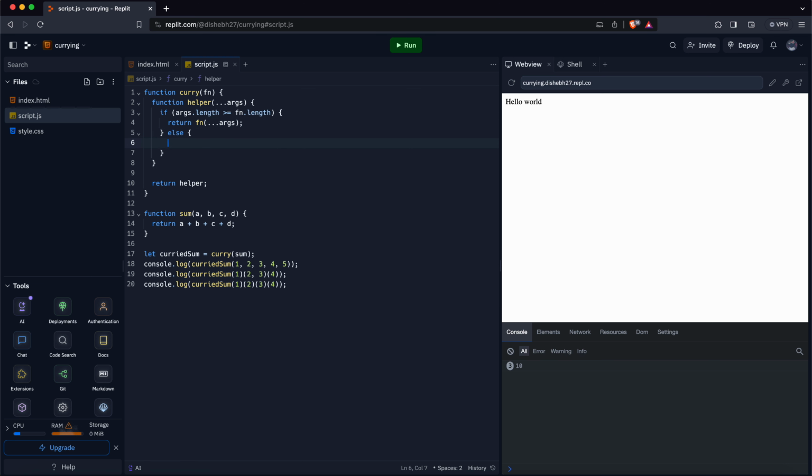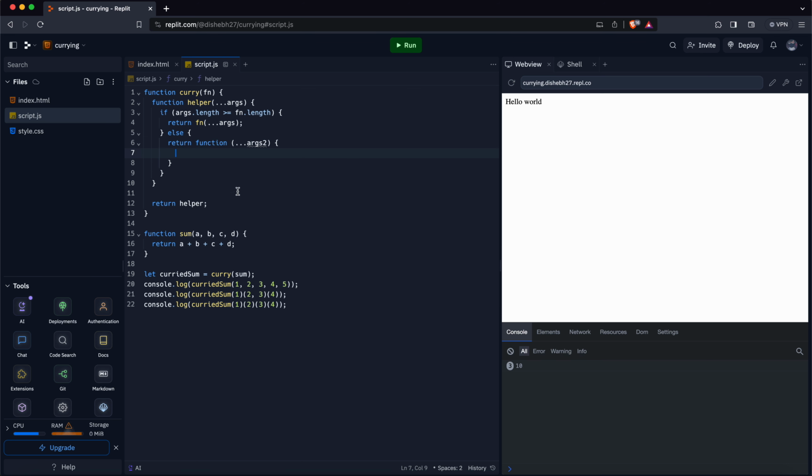Else, if this is not the case, then this returns another function. So we return a function, and it takes in another set of arguments, args2. Now what we'll do is recursively call our helper function to accommodate the remaining variables. So I'll just pass in all the arguments here.